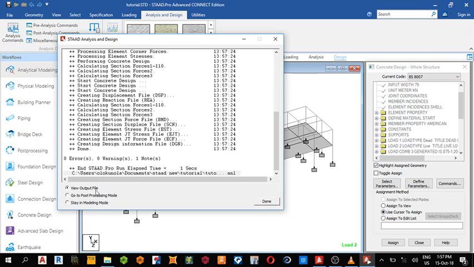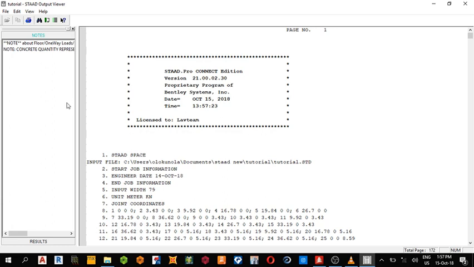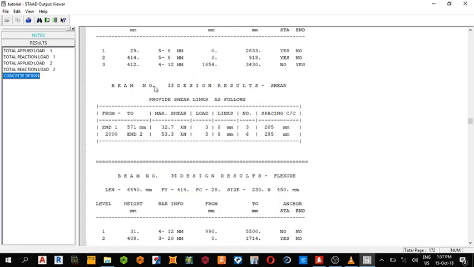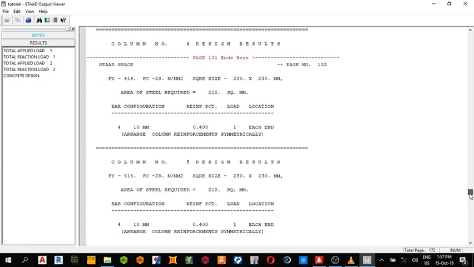Okay, so let's open the file. Okay. So this is the concrete design. So this is for our beams. It's showing us what we need for our beams. This is your beam results. Provide shear link, this is the shear link. So let's go to column.